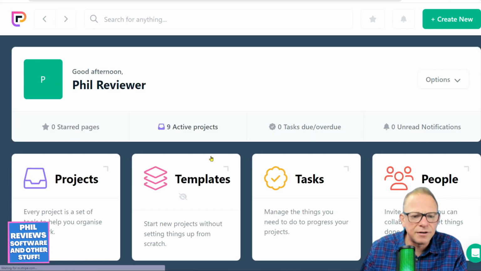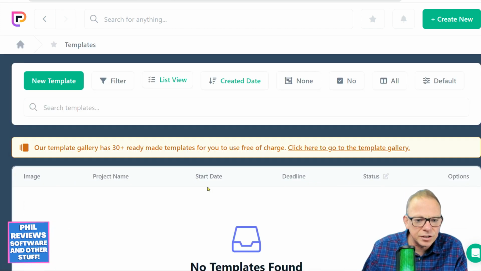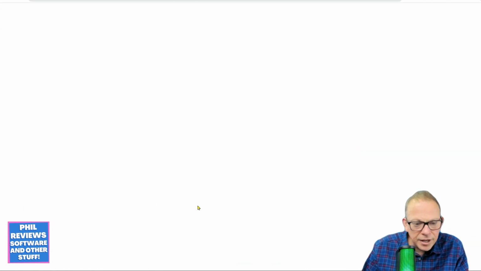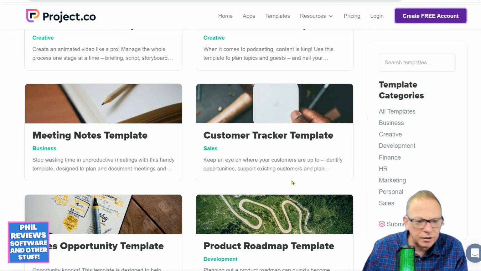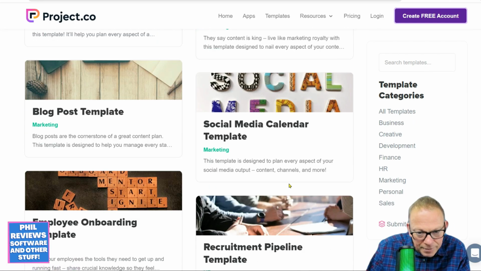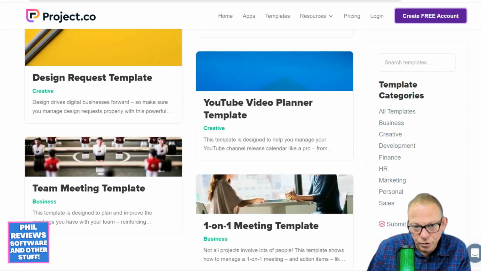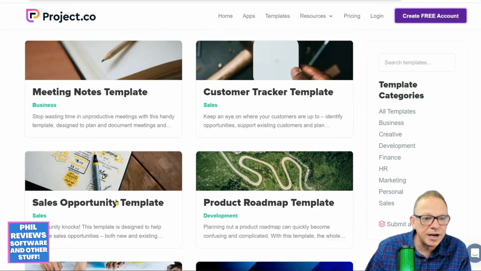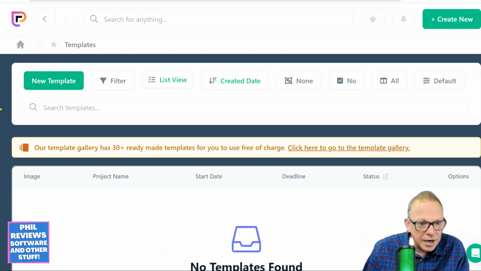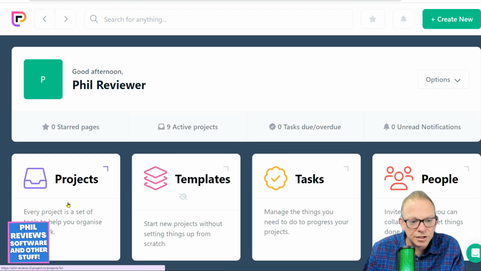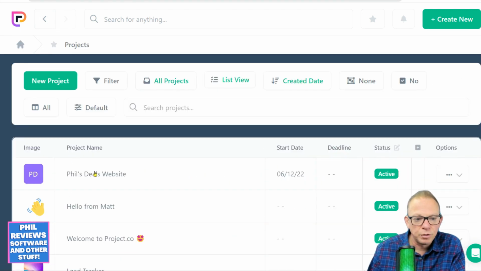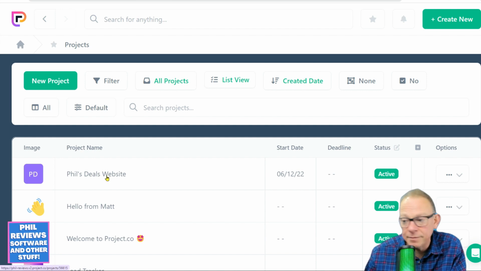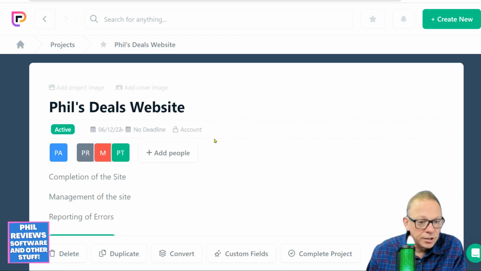In fact, I'll just show you that very quickly. Here are the templates. And if you go to their template gallery at ProjectCO, there are around 30 pre-made templates if you want to use one of them. I'm sure that list will grow in time, but I didn't do that. I just went to projects, and you set up your project, and what's your project going to be? Mine is the Phil's Deals website I'm completing, and I just typed new project.